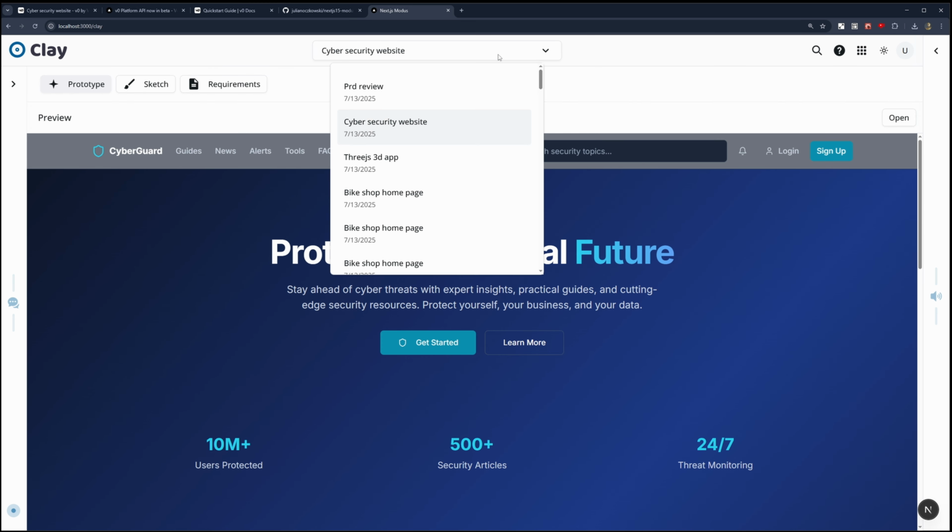I can load a different one. This uses the Three.js library for a 3D canvas. Again, this is all running locally in Clay currently. The cool thing about this as well is you can open it in a separate tab. Same functionality as in v0.dev.